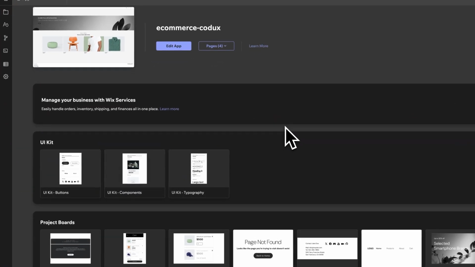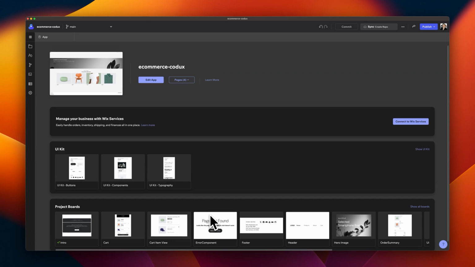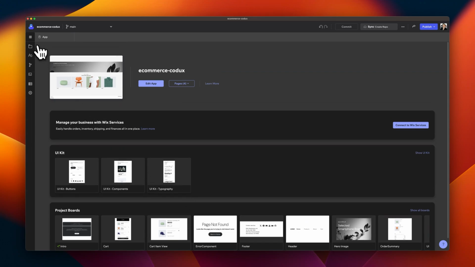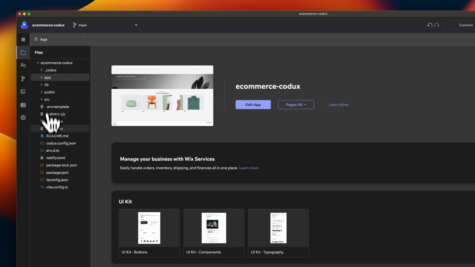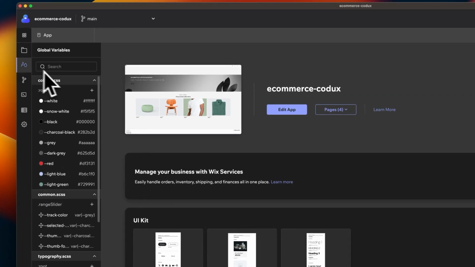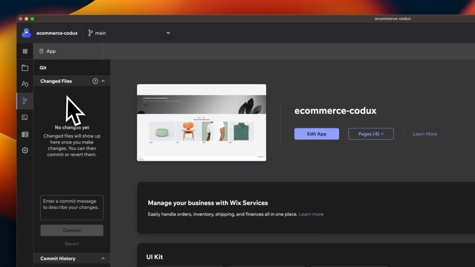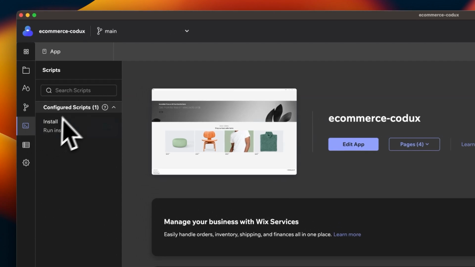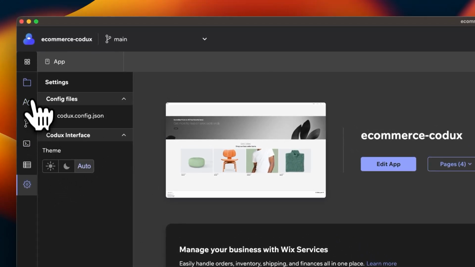Here's a quick overview of the entire page. I have UI kits for things like the style guide, and the project boards, which are things like the components themselves. On the top left here, I've got the menu, which has my files and folders, which I can browse to, similar to how I would in, say, VS Code. Next, I have my global variables, which is like my theme colors and my typography. I have my Git panel for changes, my terminal panel for running different scripts, and my settings panel where I can change my config or my theme settings.